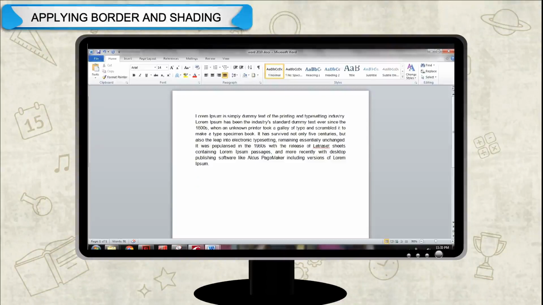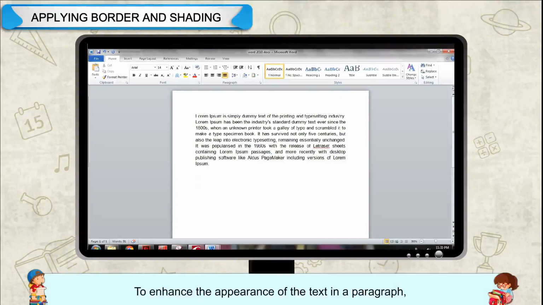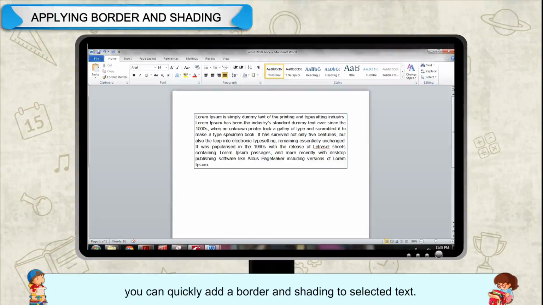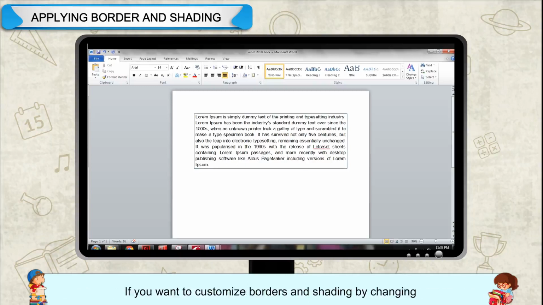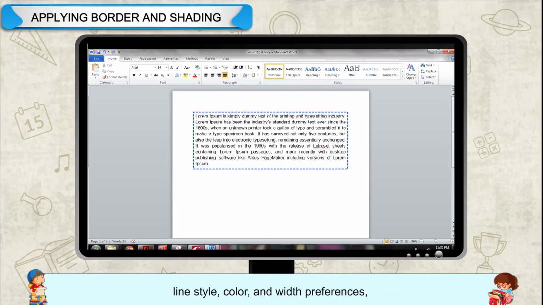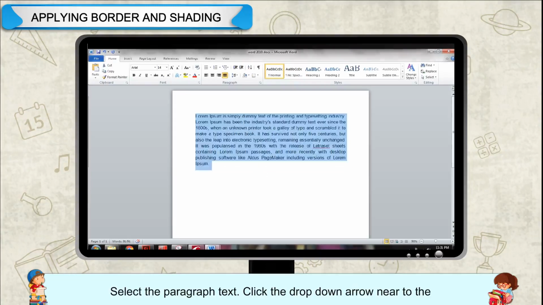Applying border and shading. To enhance the appearance of the text in a paragraph, you can quickly add a border and shading to selected text. When you add a border, you can specify what sides you want to include or exclude. If you want to customize borders and shading by changing line style, color, and width preferences, you can make changes in the Borders and Shading dialog box.